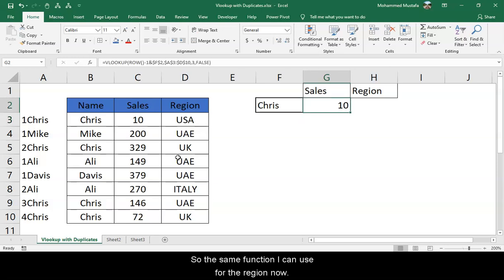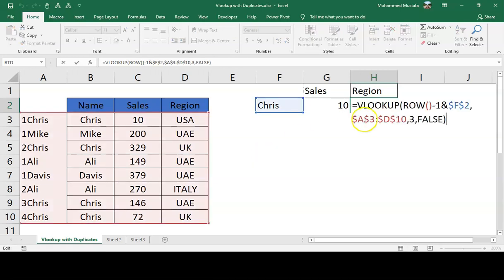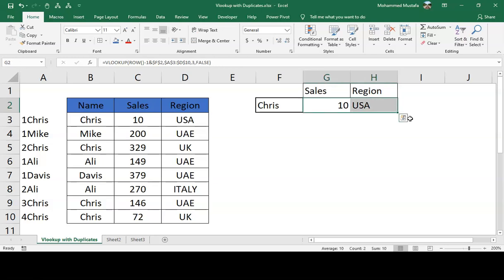So the same function I can use for the region now. Click on F2. Instead of number 3 here, I need the region, which is in the 4th column, so I change that and I get USA, right? So let's check if this is correct. The first instance of Chris says 10 and USA, that's correct.